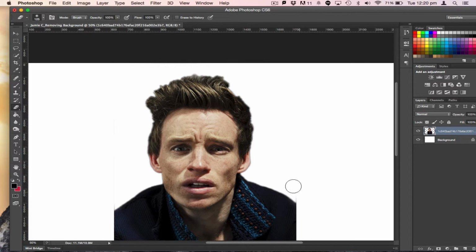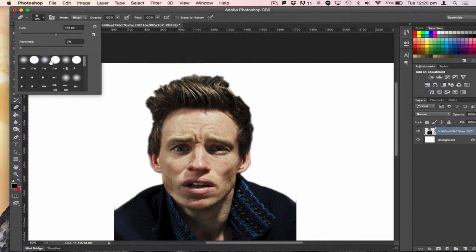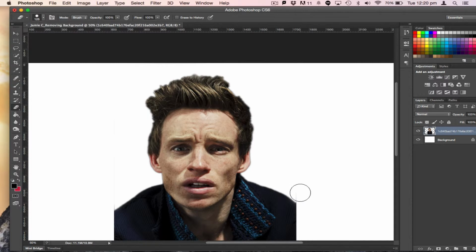Take that down there. Now my brush is a little bit too soft on the edges, so I can select one that's a bit harder, or I can just drag the hardness of the brush up. I'll go to this one here. It means I can just get a bit closer to that edge without creating a nice blurry edge. Alright, so now I've got one image in here.